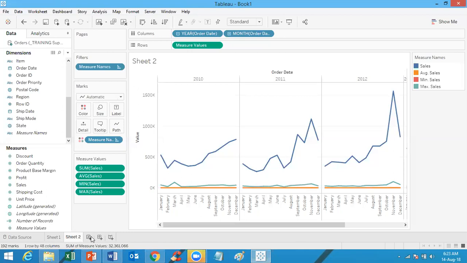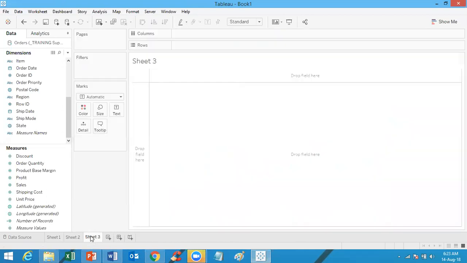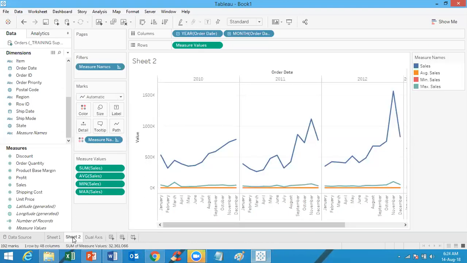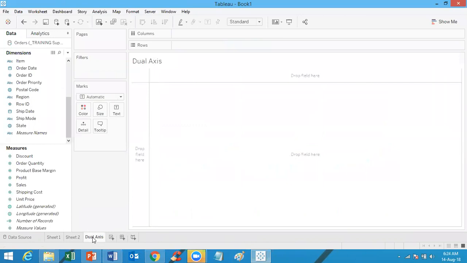So now we will discuss dual axis. What is a dual axis? Dual axis compares two measures with separate axes but on the same plane. Here we were comparing multiple measures with a single axis and a single plane. However, in dual axis, we'll compare two measures with a separate axis but with the same plane.